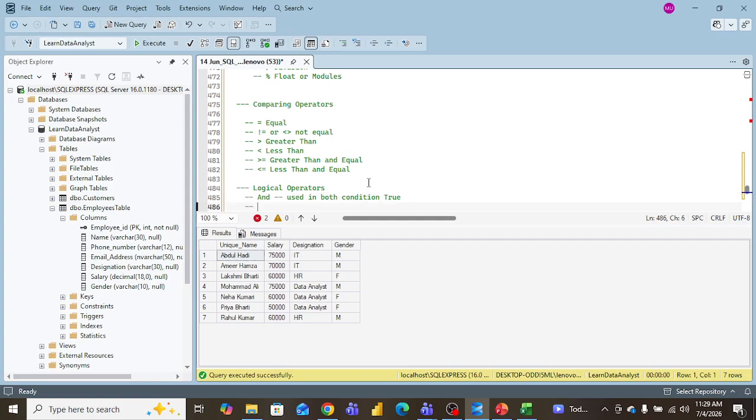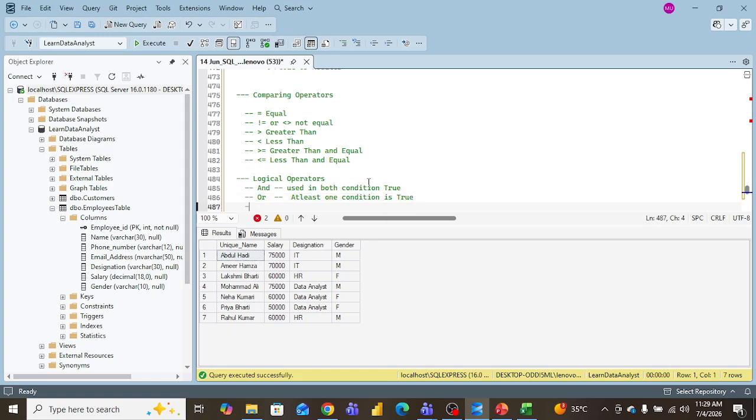What about the OR? Both conditions are not true? No. At least one condition is true. Now there is NOT, a reverse condition.